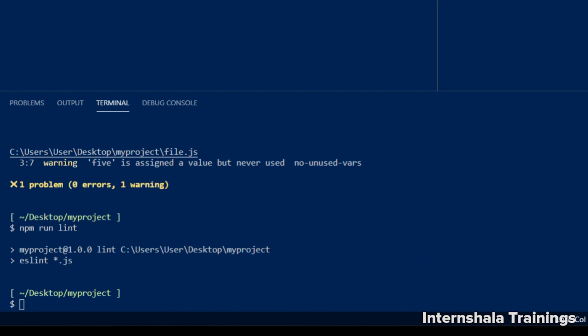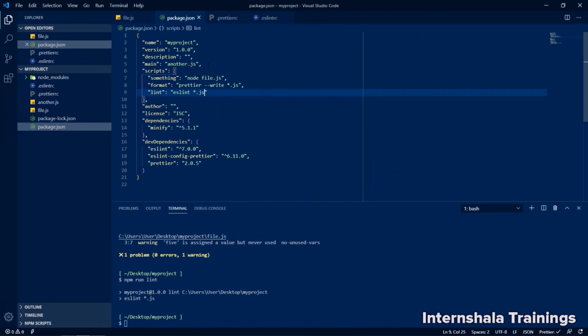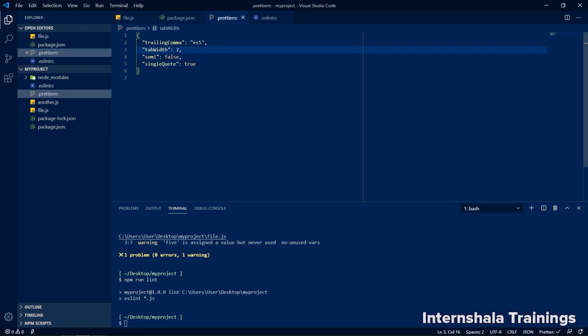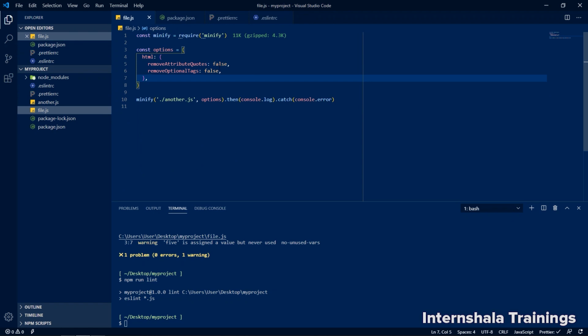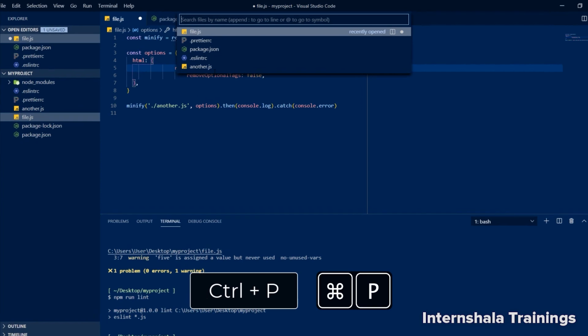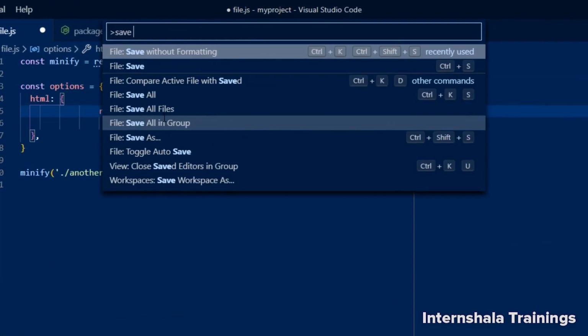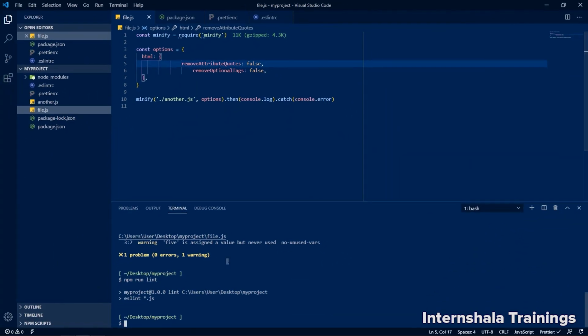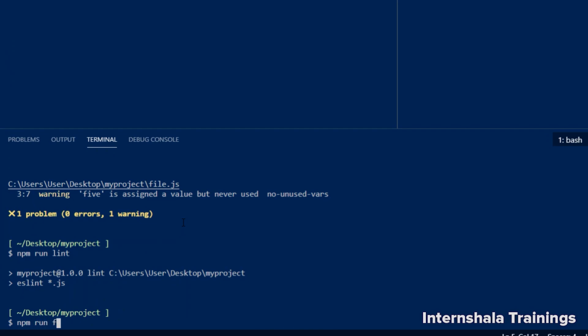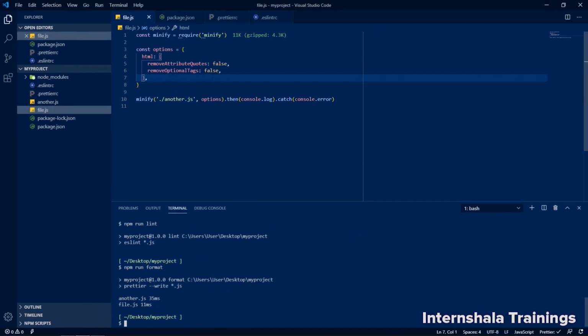Cool. So now a person that doesn't have VS Code can successfully check the code against the rules defined in the ESLint config. And the same applies for Prettier. If we, let's say, break indentation, maybe let's put a lot of spaces over here, and then if we save without formatting, and then if we run npm run format, you can see that the file has been formatted for us. Cool.